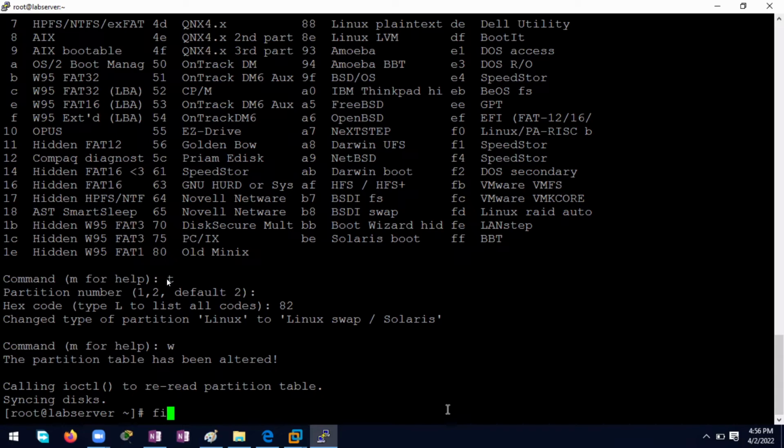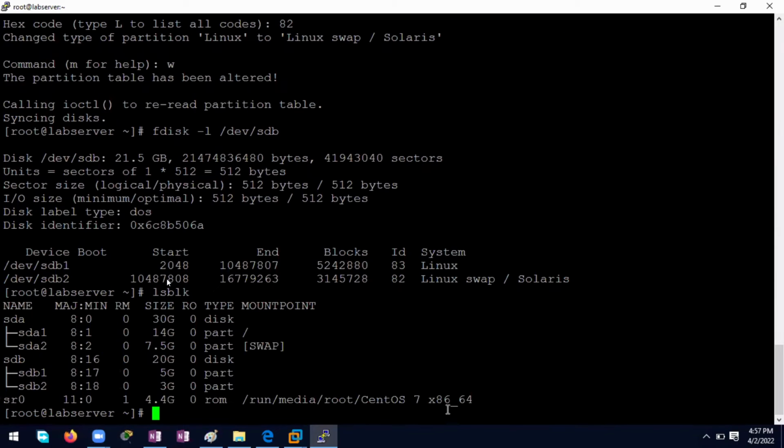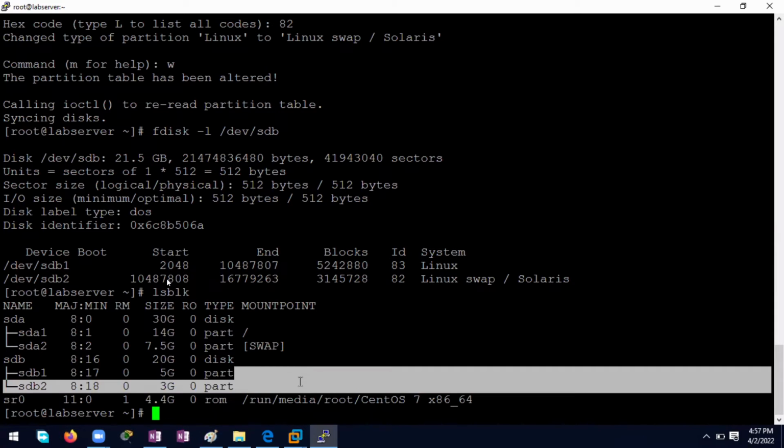If I use fdisk -l /dev/sdb, you can see there are two partitions. One is a Linux partition, another one is a swap partition. But if I use the lsblk command, you can see the partition types with the size, but it does not have any other information, like where it is mounted or what type it is.